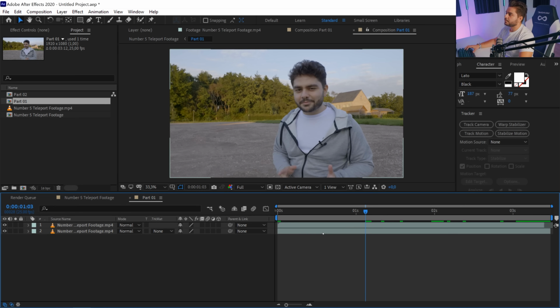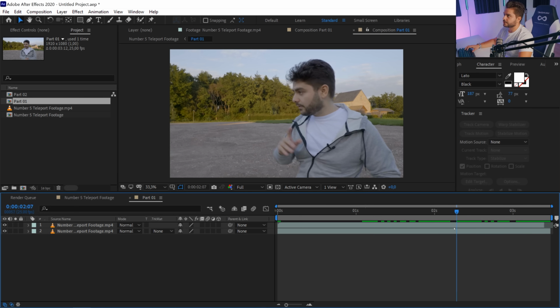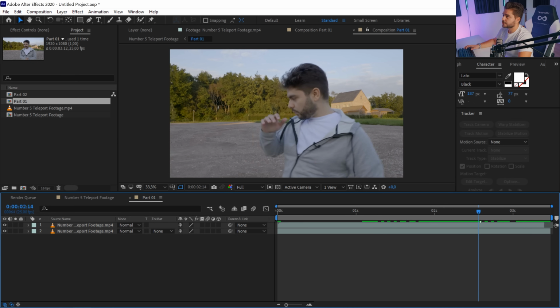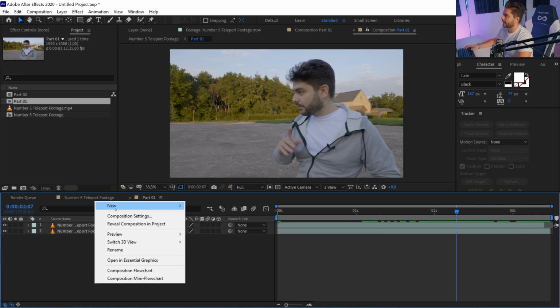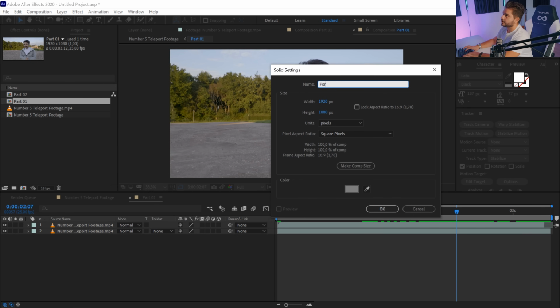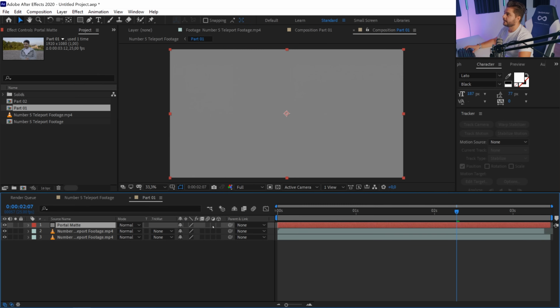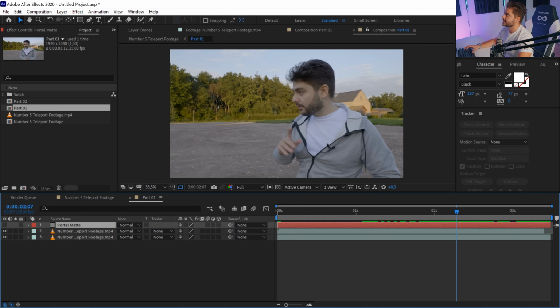Now I'm going to jump into part 1, and here all the effects that we're going to apply are basically going to be exactly the same for the second part. So I'm going to search for a moment when I want, then I'm going to right click and create a new solid layer. This is going to be the portal matte. And I'm going to just uncheck this so we don't see it.